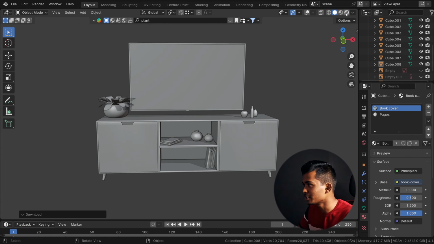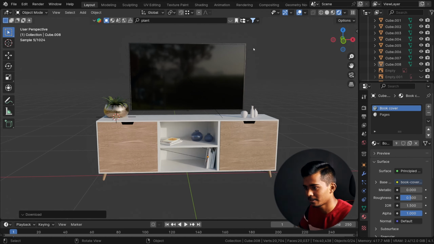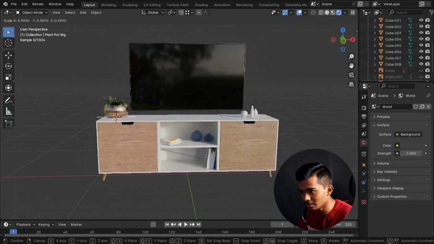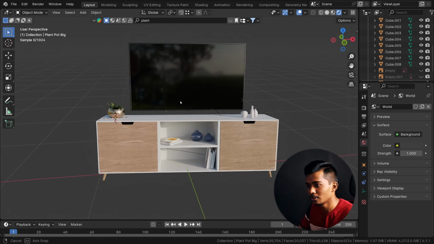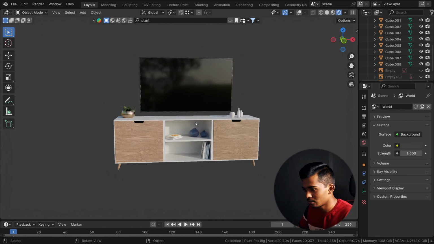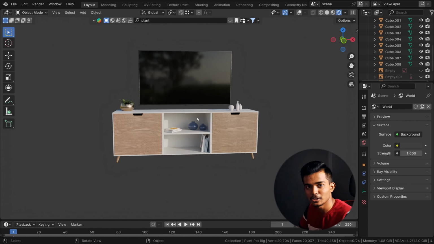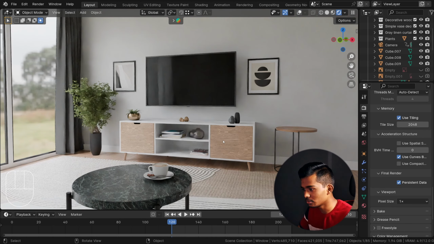And now you can see it is pretty huge right now. So let's select the empty and scale it down just a little bit. Okay, so now our TV table is done. And now what you can do is place this TV unit with a good interior.